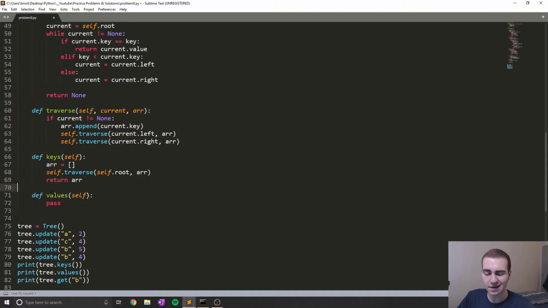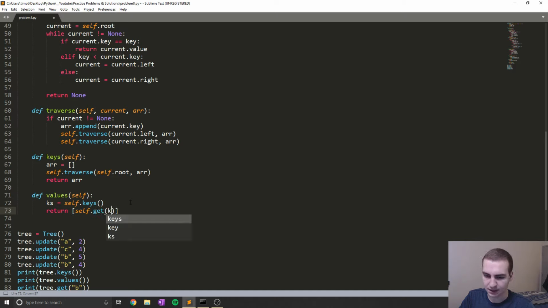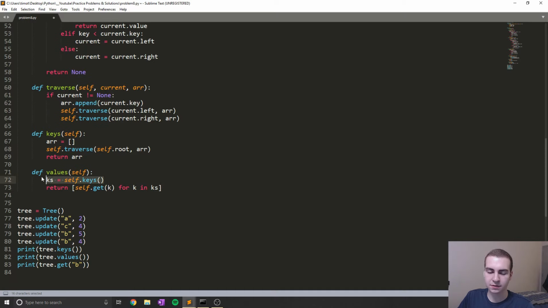Very straightforward. Now values is really easy. We've pretty much already done it. So this is giving us all the different keys. But if we want the values, let's just say keys equals self.keys. I don't even know if I can actually call it keys. This might be an issue. Let's just say ks equals self.keys. And then what we'll do is simply return a list where we say self.get(k) for k in ks, which means that we're going to get all of the different keys.